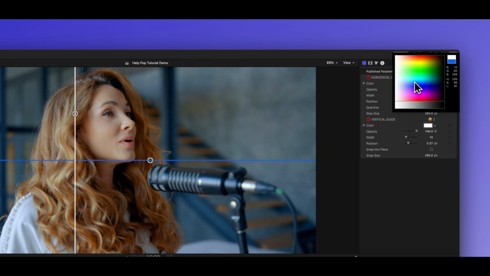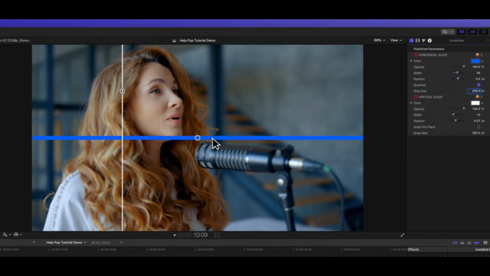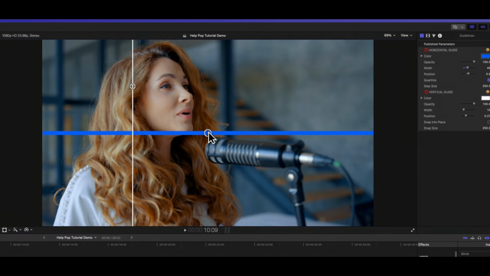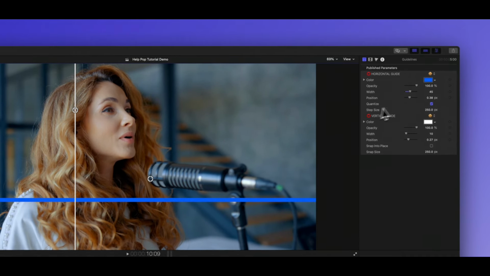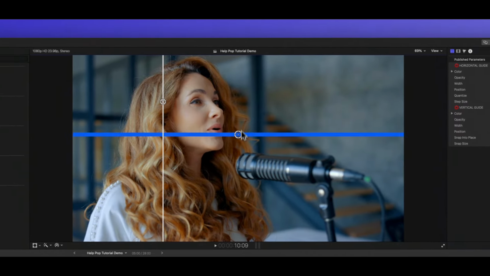I can change the color of the guidelines. I can also change their opacity, and I can change how thick they are. And I can also change the position with a publish parameter. One thing that's cool is I can restrict the movement to a certain amount of pixels. So I'll check this box, quantize, and now when I move it, it's going to move it every 250 pixels. So here I am at 0, and now when I go down, it's going to snap it to negative 250 pixels, or down to negative 500 pixels. But if I want to move it freely, all I have to do is uncheck quantize, and now I can move that guideline up and down with no restrictions.